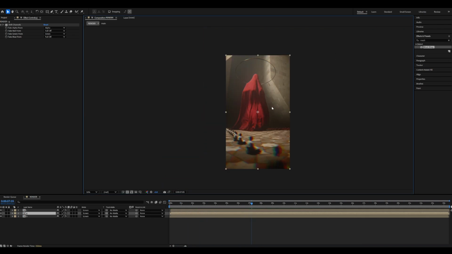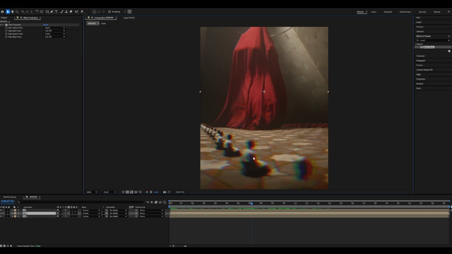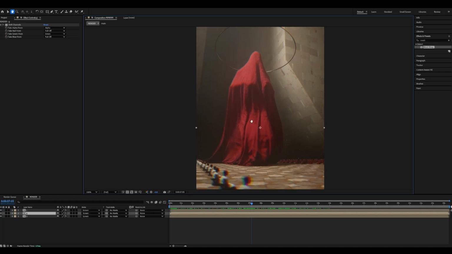This works for any animation, footage, anything that you have that you want to create this kind of look. It's called Chromatic Aberration. So to get this look, that's how you do it. That's how I do it.